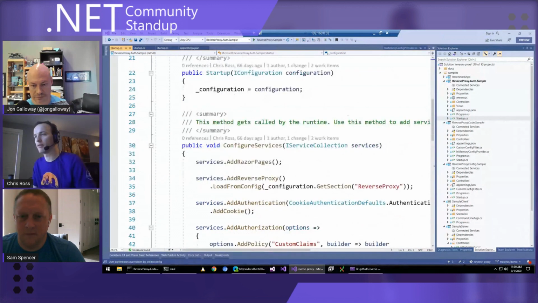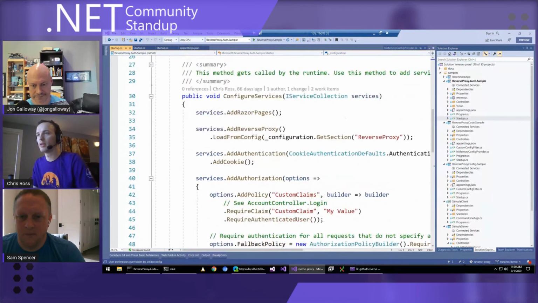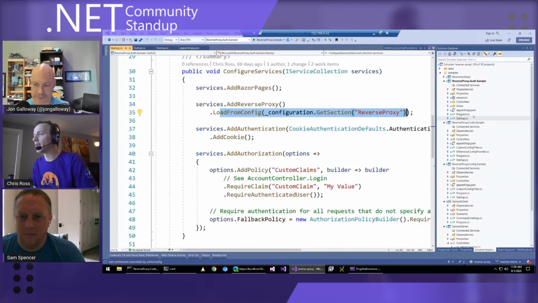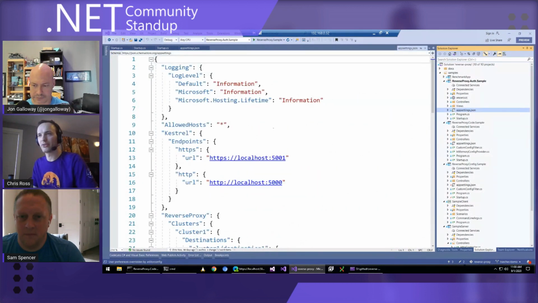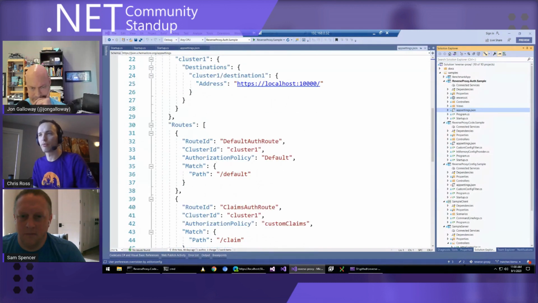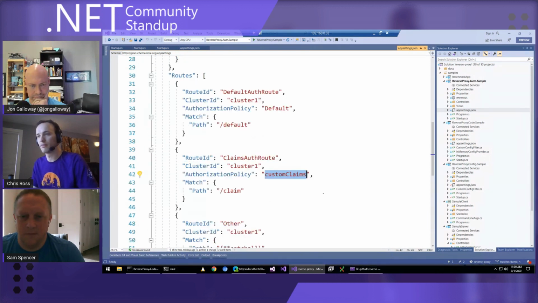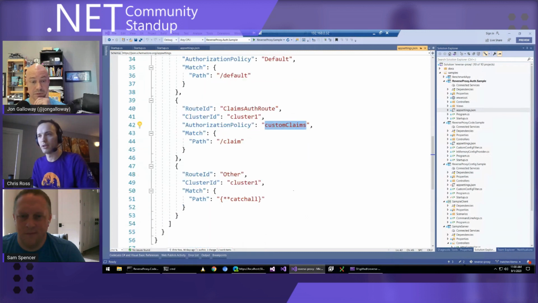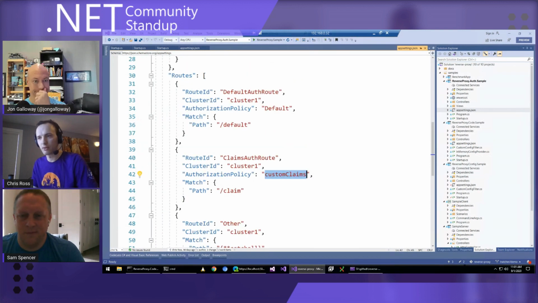This is a copy of the config example. Load from config. And I will show the one interesting difference, where I have said that this route uses the default authorization policy, and this route uses a custom one. And that's about it.